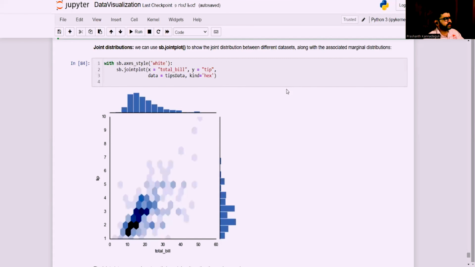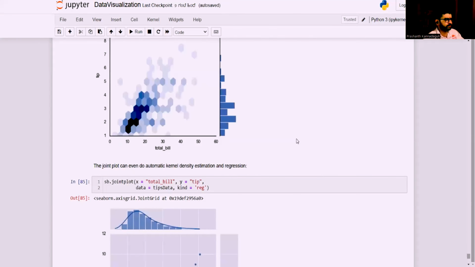So the same plot which we have used earlier is called a joint plot. I can see a distribution, that's the hexagonally binned graph at the center. That's a 2D graph. And I can also see the histograms of X and Y data on the top and on the right. Okay, already we have used this.